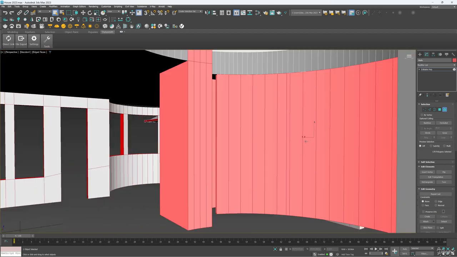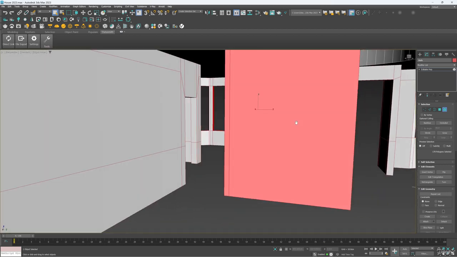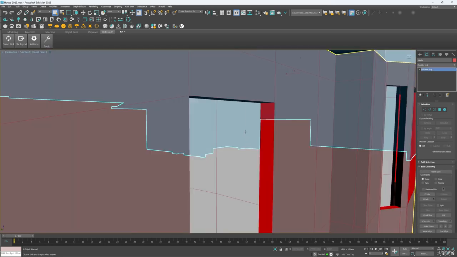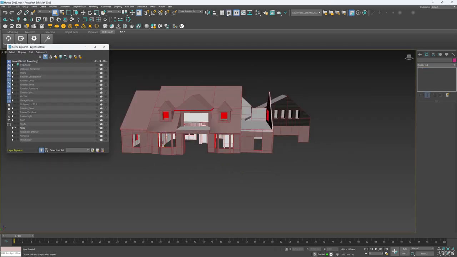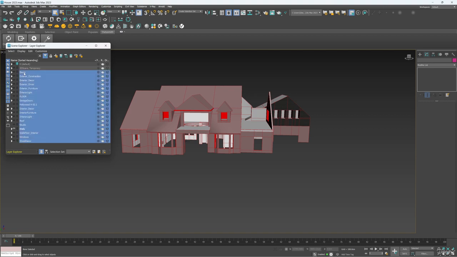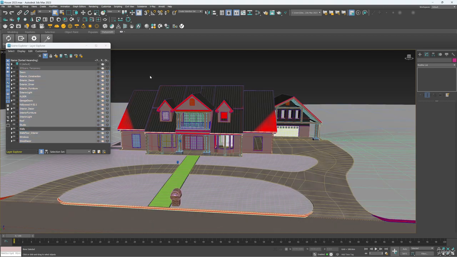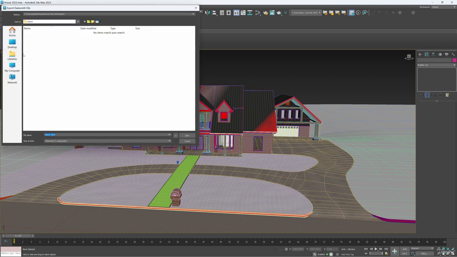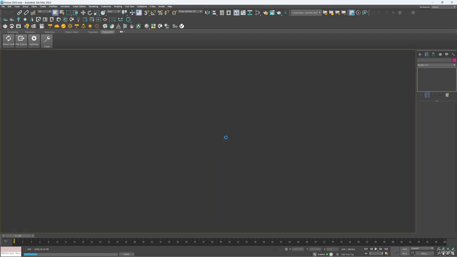Select next element. Detach. Make visible all layers except temporary and default. Use Datasmith to re-export the scene. Select the folder with the previously exported scene. Replace files.